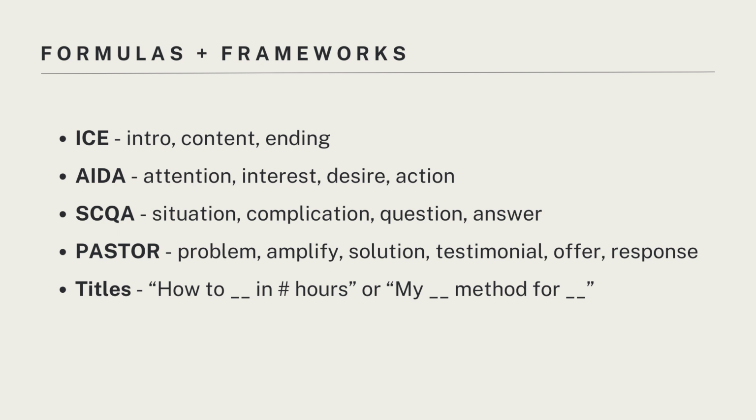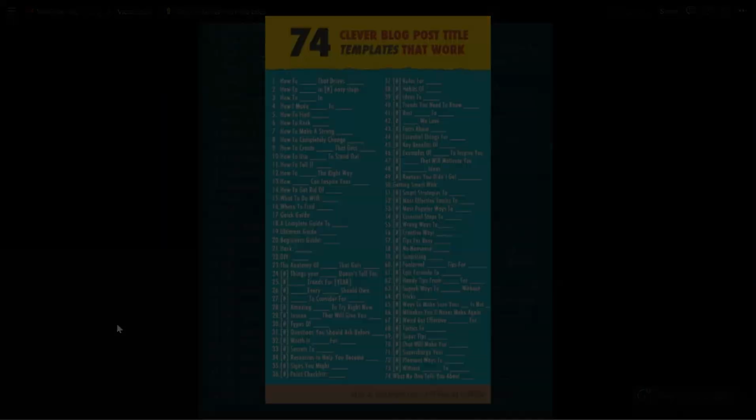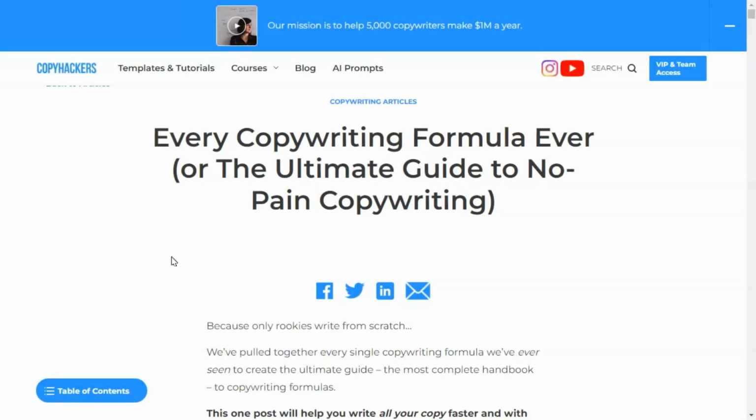You can also use title formulas, like how to blank in a number of hours. If you've been blogging for a while, then you're probably familiar with these title formulas. If you search on Pinterest, you also see more title formulas and these infographics. I'll also leave a link below for more copywriting formulas from Copyhackers.